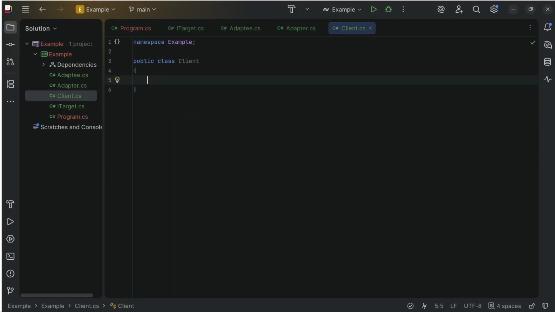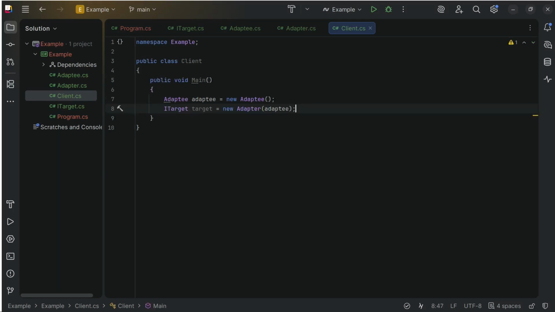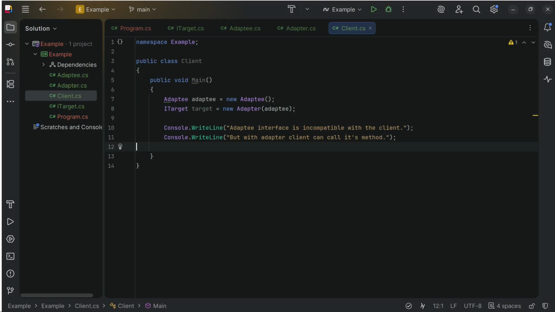Now let's create a client class for our demo. The client class depends on the ITarget interface. It's unaware of the adaptee and adapter. We create a main method. We create a new adaptee and set the target to a new adapter, of which we pass in the adaptee. We write to the console, adaptee interface is incompatible with the client, but with the adapter, the client can call its method. And we write to the console, target.GetRequest.